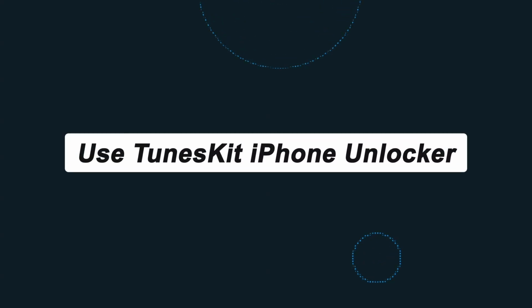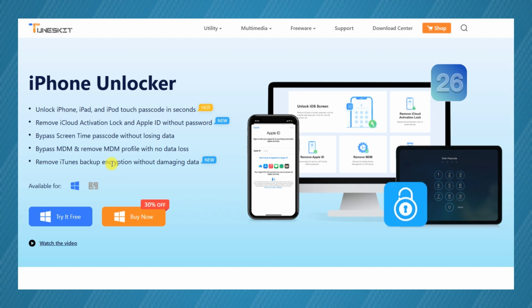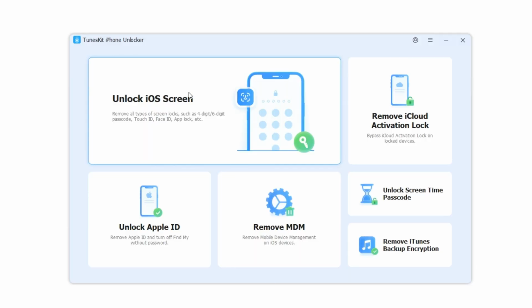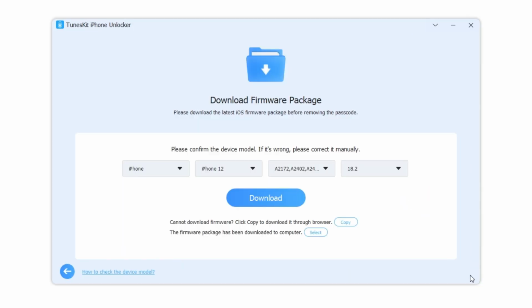Method 3. Use TunesKit iPhone Unlocker. This method does not require a password and can erase all data safely. Step 1. Connect the iPhone to the computer. Then, choose Unlock iOS screen and click the Start button to proceed to the next step.